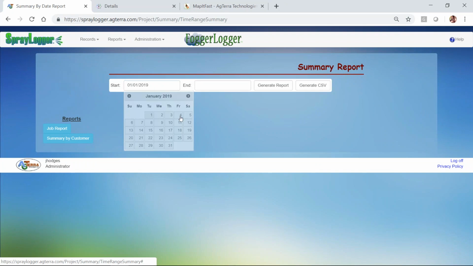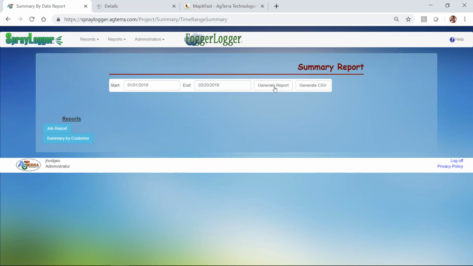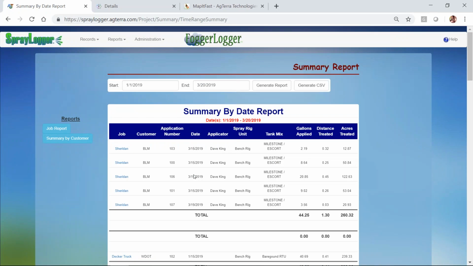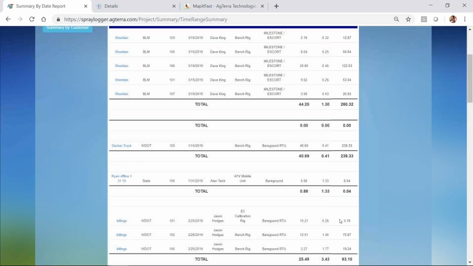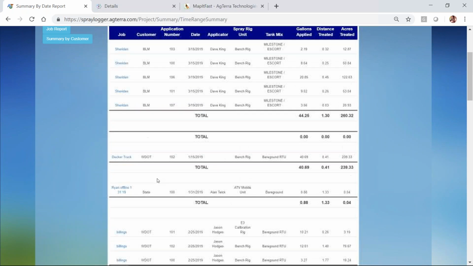You have a couple of filters. Let's go ahead and put in our date range and then hit Generate Report. From here, between this date range, all of your jobs are going to be grouped together. You can see who the customer is by the job name, application number, the date, applicator, spray rig, tank mix, gallons applied, distance treated, and acres treated. And as you scroll down, you can see all this information grouped together.